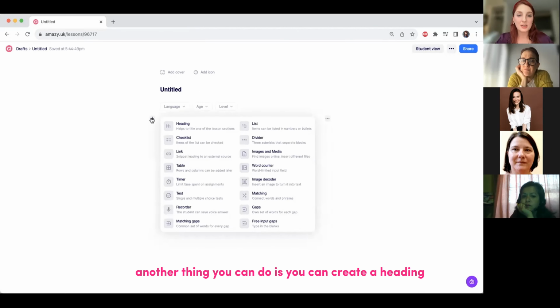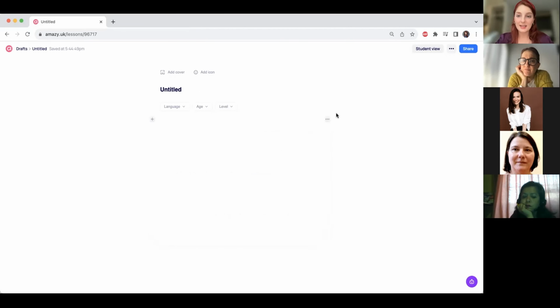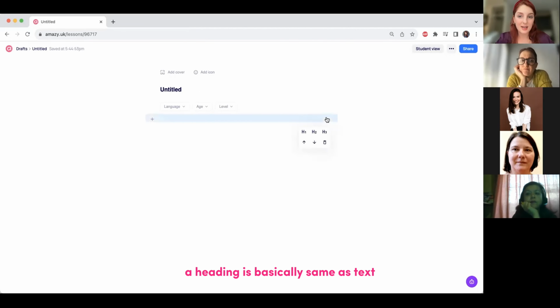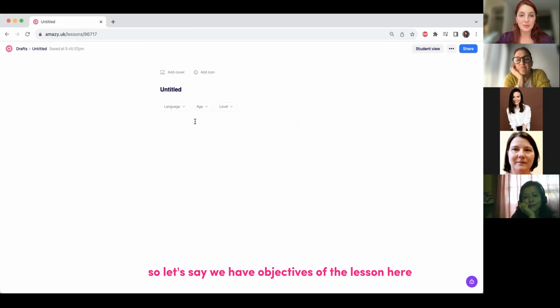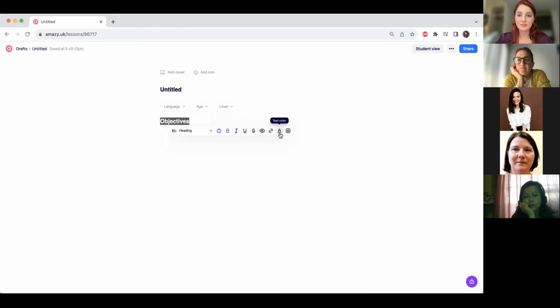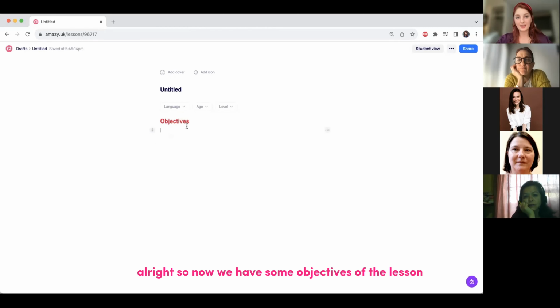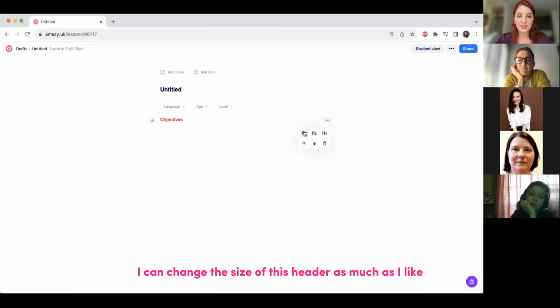Another thing you can do is create a heading. A heading is basically the same as text, but it can change size. So we can click on the three dots here, and sometimes these three dots hide a lot of interesting interactions for you. So let's say we have objectives of the lesson here. All right, so now we have some objectives of the lesson. I can change the size of this header as much as I like.